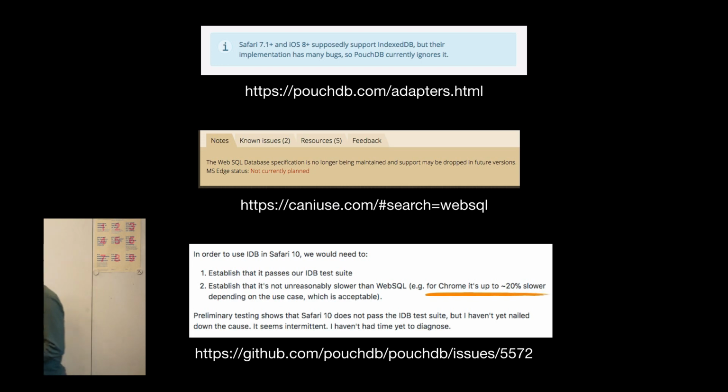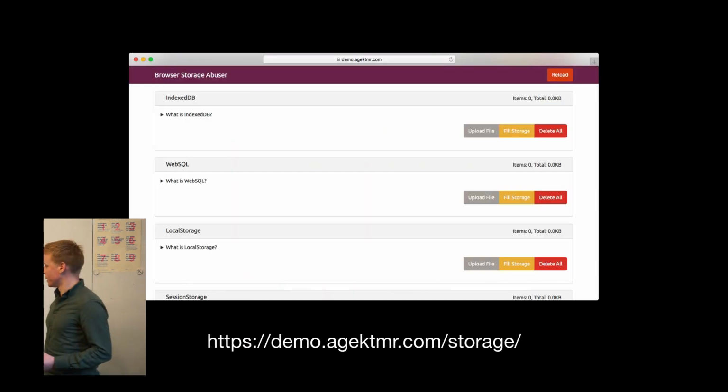So here you can see some issues, like Safari 7.1, iOS 8. They support IndexedDB, but its implementation has so many bugs that PouchDB ignores it, and they fell back to WebSQL. Chrome was 20% slower, and so on. Nowadays it's actually much better.